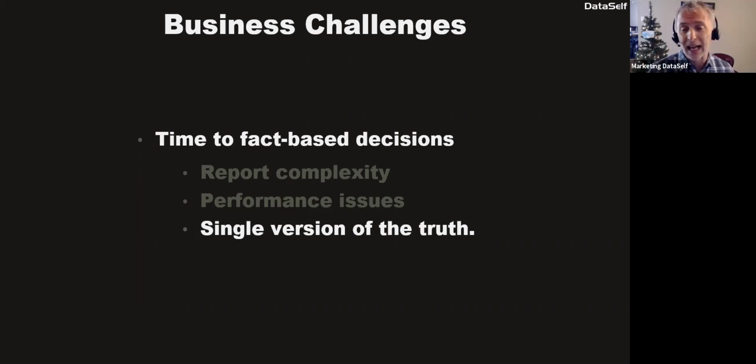So these are very high level business challenges that people tell us when they're looking for enhancing and going to the next level.